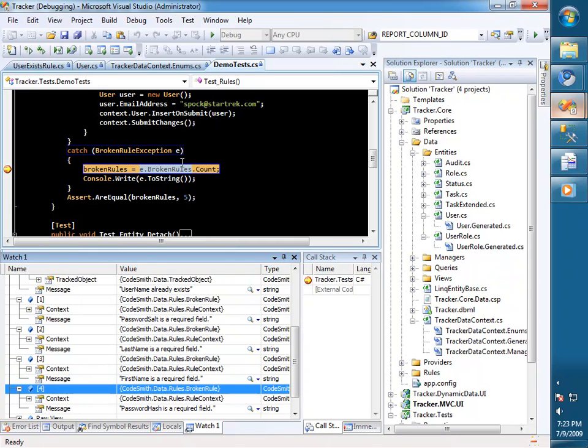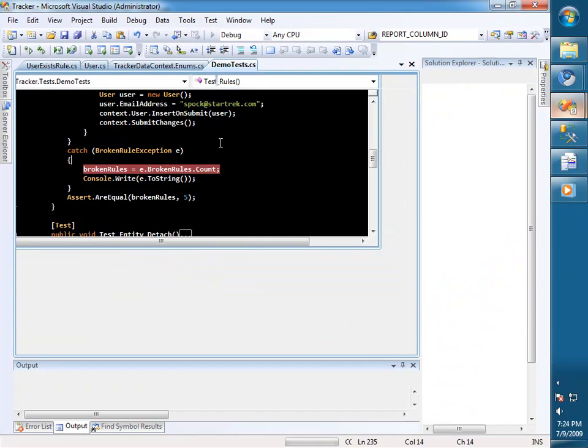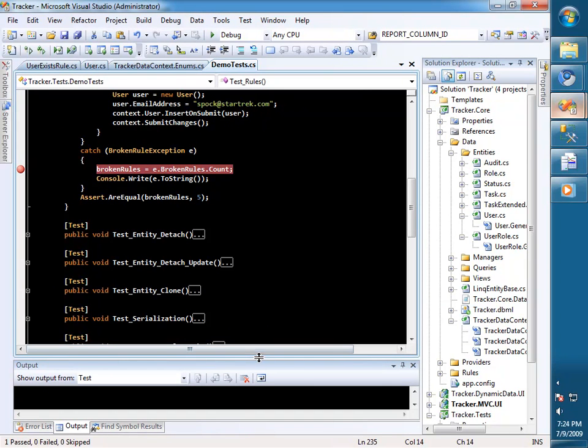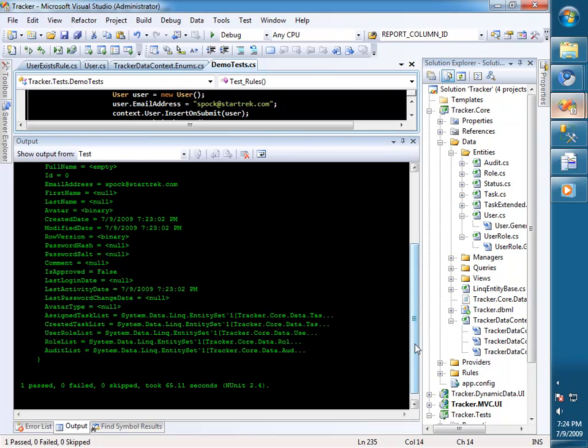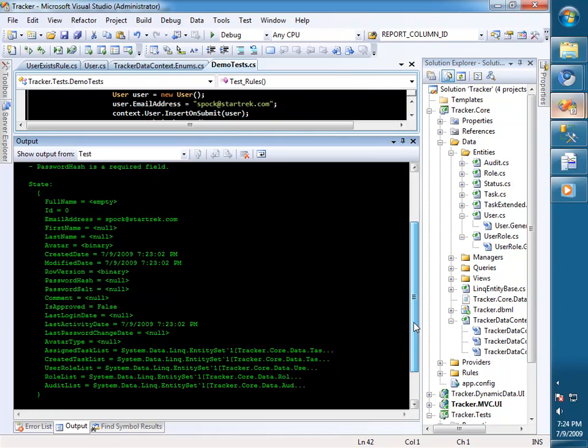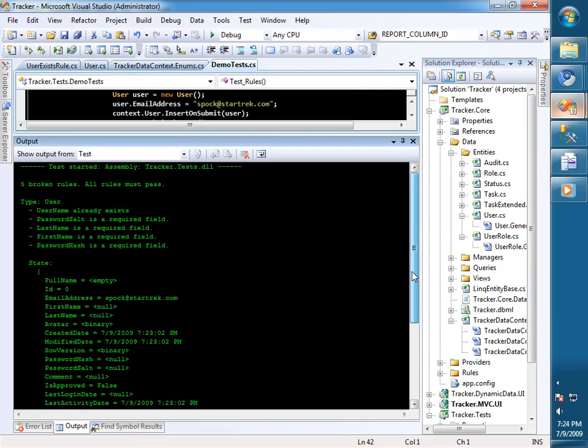Lastly, go ahead and execute this. There's a nice toString that's built for you on the broken rules collection, so you can see a nice concise list of what was broken and what the error messages are for each of those rules.